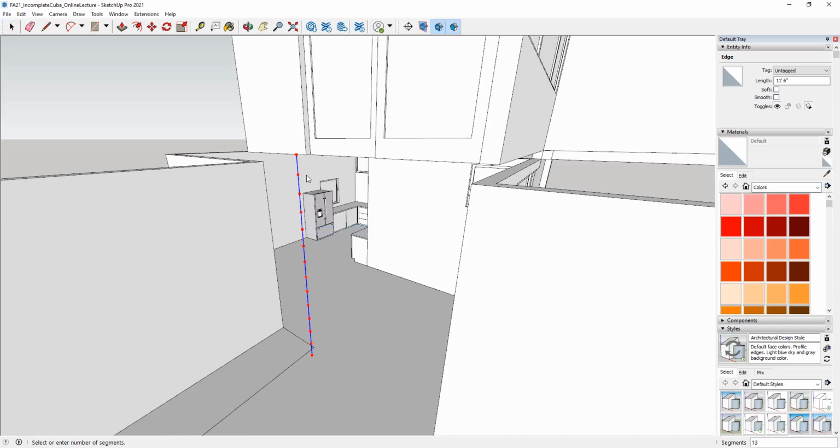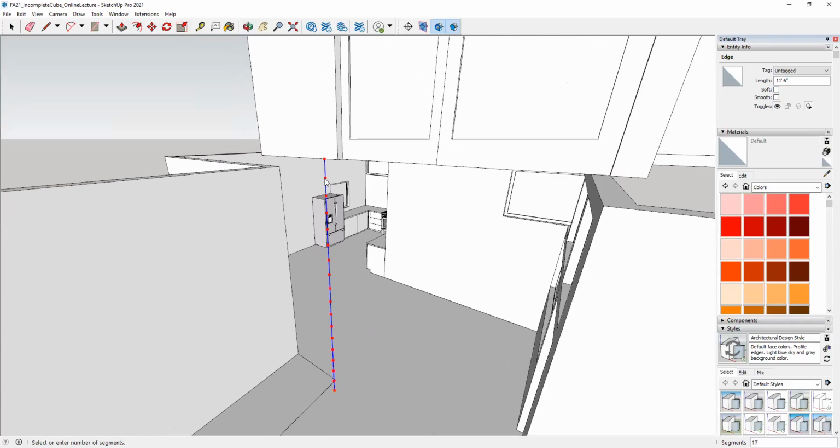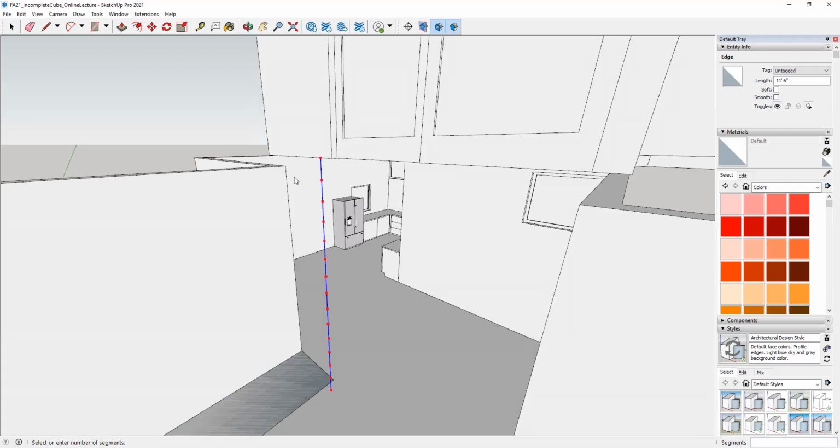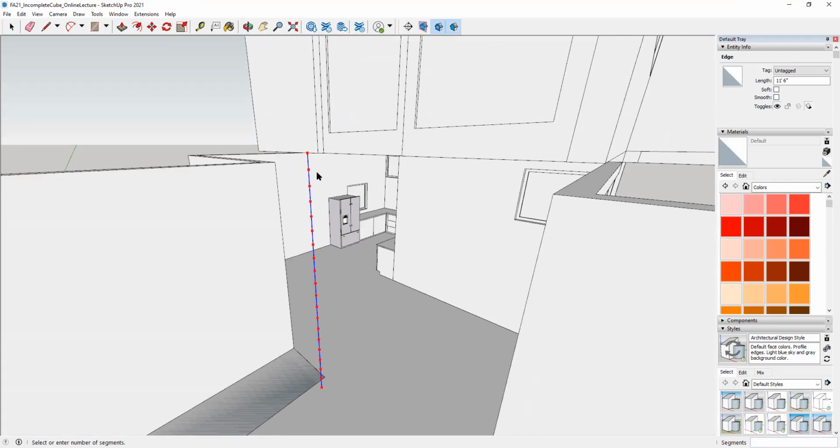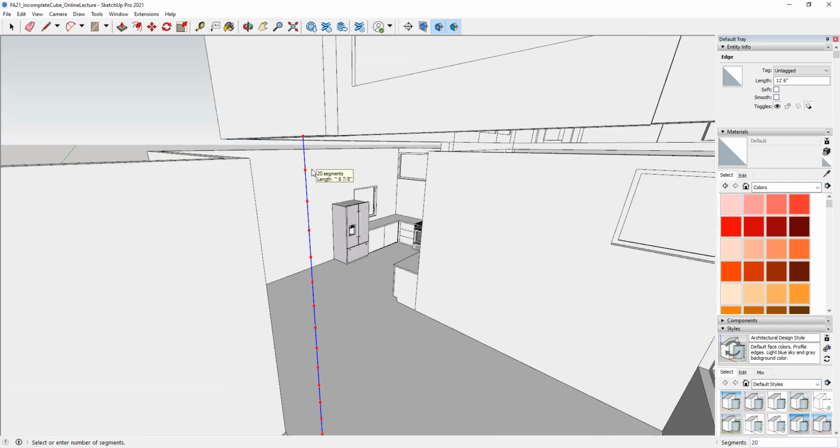Okay. Now, this is one difference between PCs and Macs, unless they recently changed it, because I haven't used a Mac with SketchUp with the 2021 version, and I know this has been a big complaint. There's a chance they may have resolved it, but chances are that they didn't. And that difference is the little note that pops up. So notice right here, it says 20 segments, length about 6 7/8. That little note pops up for PC users. It doesn't pop up for Macs.